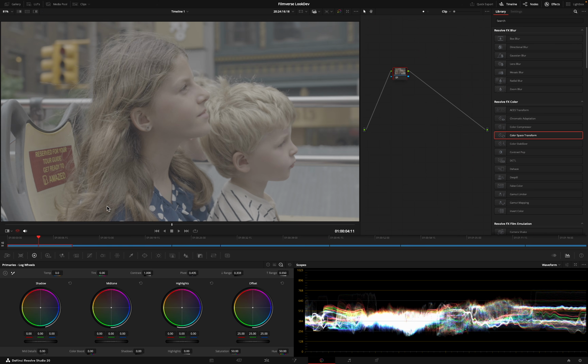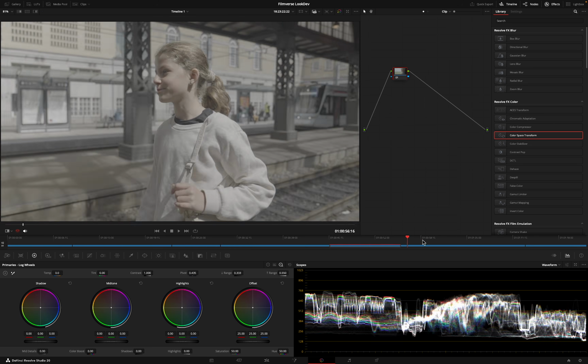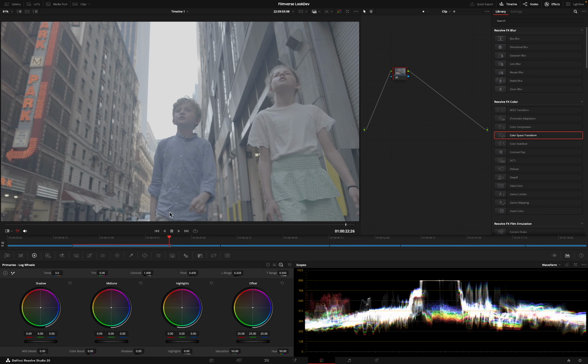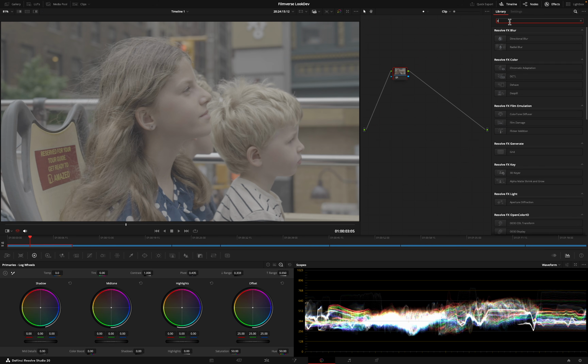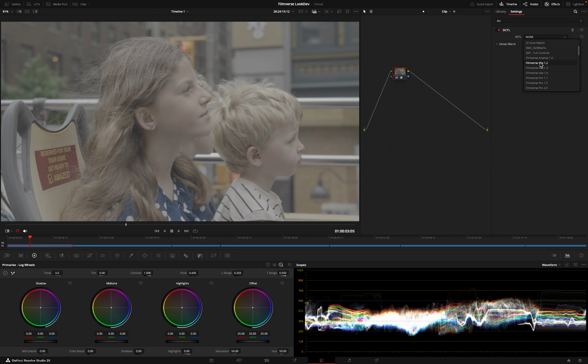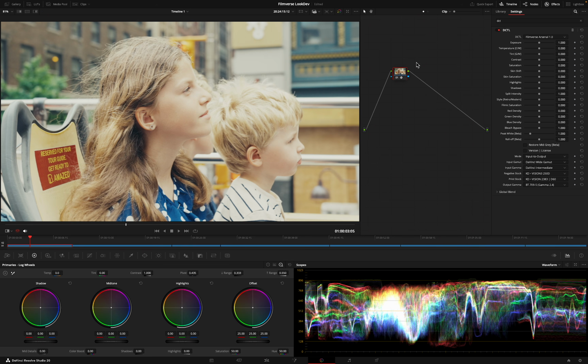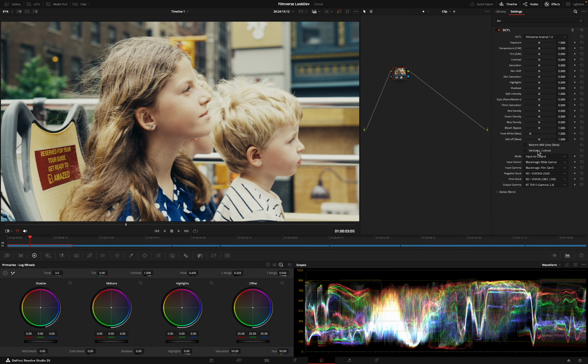Here we are in the color page with the footage we're working on today. Let's dive in. First, we're going to drop the DCTL effect onto our node and select Filmverse Arsenal. Let's configure the input settings. We need to tell the plugin that this was shot on the Blackmagic Pocket Cinema camera with Blackmagic's wide gamut. So select the input gamut and choose Blackmagic wide gamut and the input gamma to Blackmagic Film Gen 5.